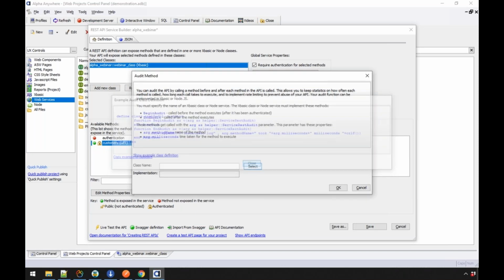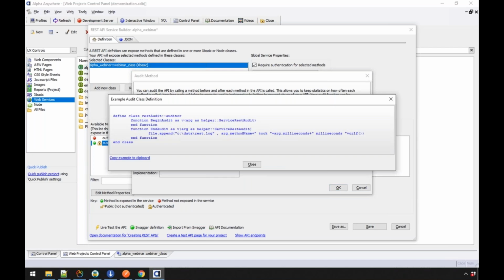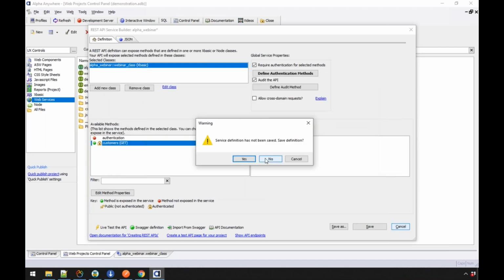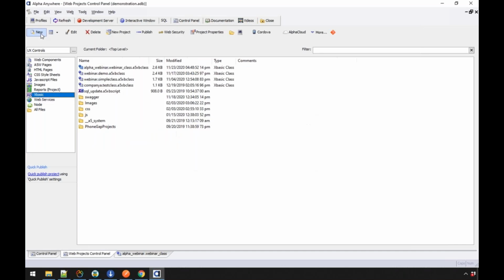Because what I need to do is go back to my Xbasic classes, and create a new class in here, and I'm going to use that sample code for that class. So I go here. You notice I'm in the Xbasic area. I click New, and then Xbasic class.